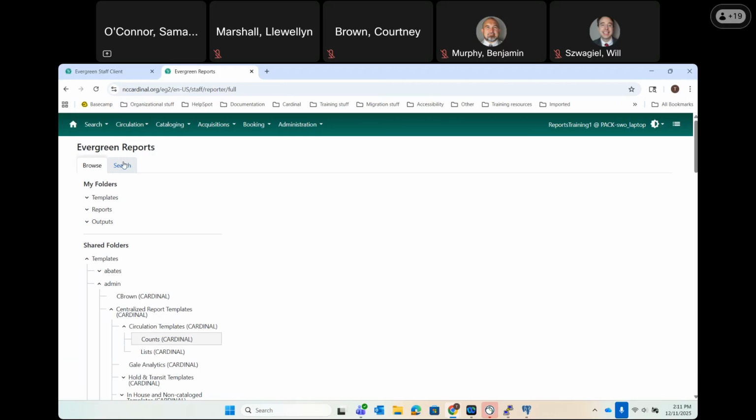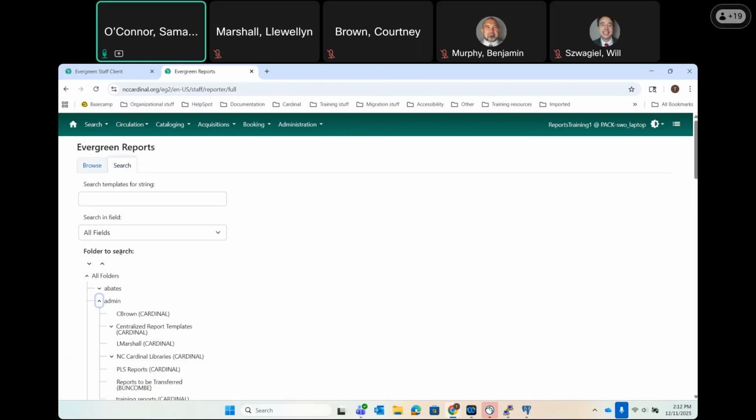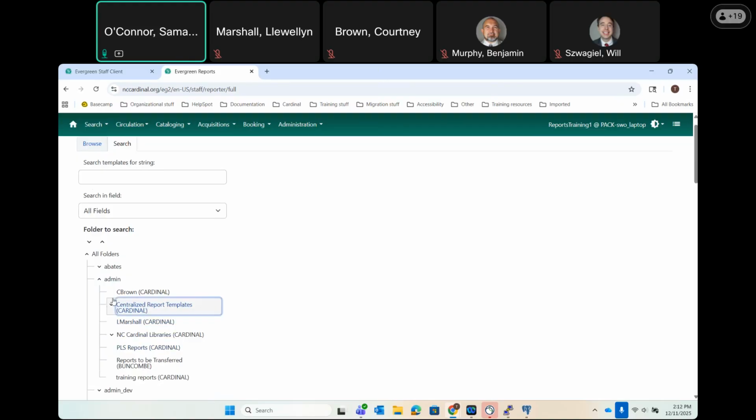Another option is to search for it. So this way I sort of knew what I was looking for and I had an idea of where to find it. Instead of doing that, I can come into search and I can still do a little bit of limitation. So I can say, I definitely know that I want to get something from the centralized reports templates. I just don't know which individual category it's going to be in. So I'm going to come down here to this folder to search section. And under the admin option, I'm going to choose centralized reports templates. I'm not going to expand and find one of those lower level folders within here. I'm just going to choose centralized reports.